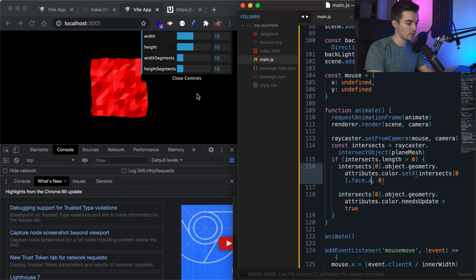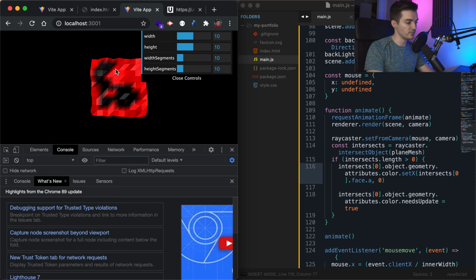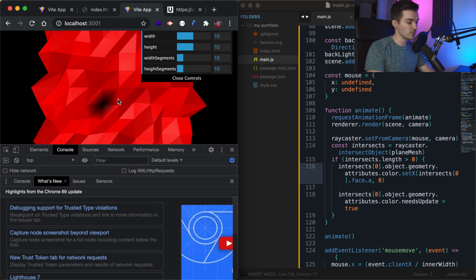And now, if we start hovering over this, you're going to see that the very first vertice of whatever face we're hovering over is going to be turning black because we're setting its red attribute to 0, which is indeed what we want to create this effect. But right now it's a little janky because we're only setting the color of one vertice related to our face.